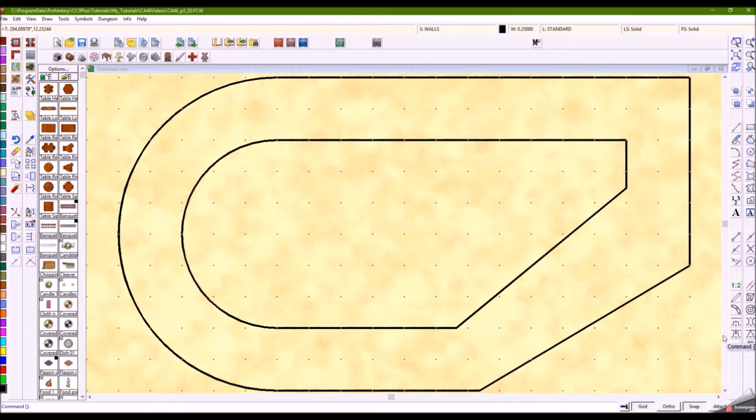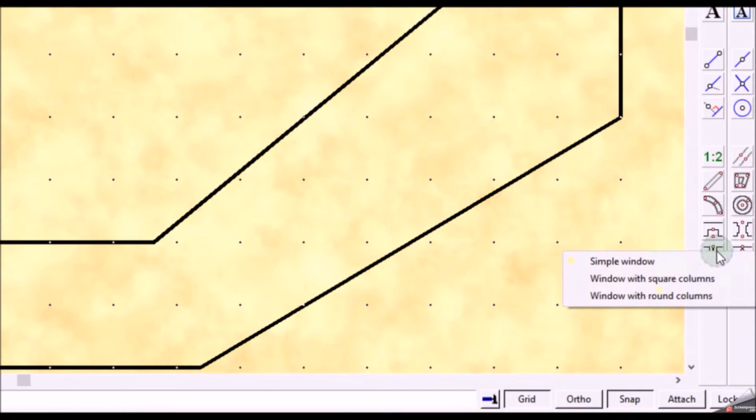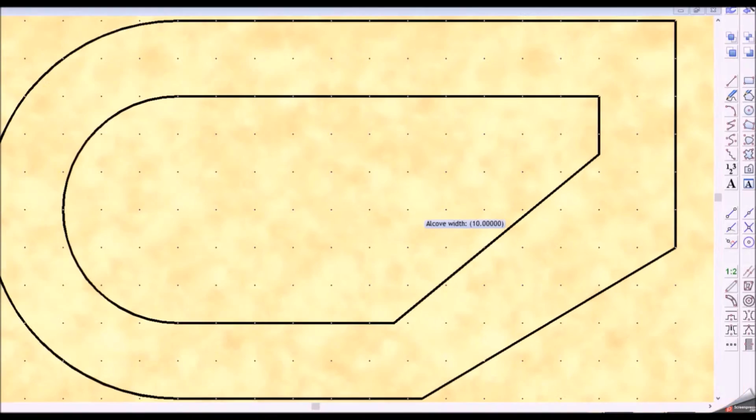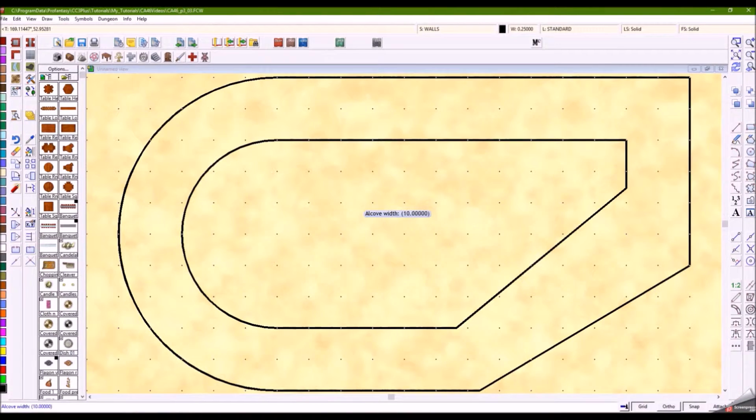The window tools work almost like the other. If I right click here, I have a simple window with no framing, framing with square columns or round columns. Let's try the simple window here, and an alcove width of 10, depth 6, separator 2, and width 0.5. Now, windows have an inner side and an outer side, so I need to start with the inner side, which is here, for example, and select the outer side anywhere.